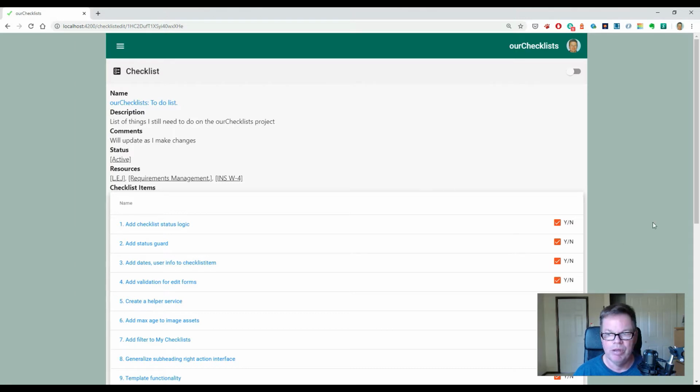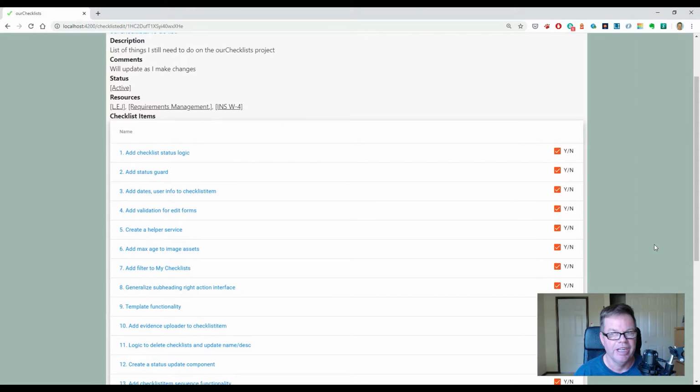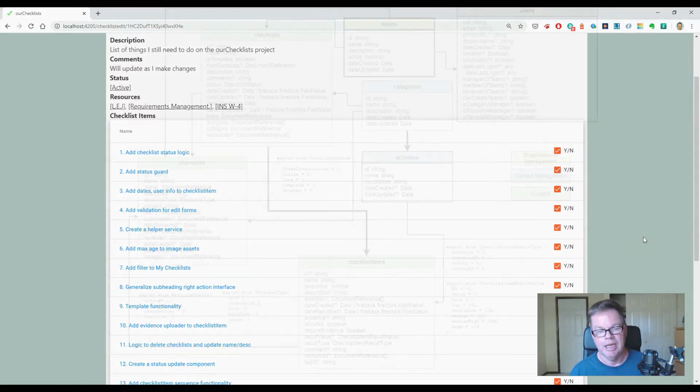The other thing I did was change from my docref user ref approach to actually using Firestore's document reference data type. So I did a lot of changes to the data model to implement that, so I'll show that as well. So let's have a look.